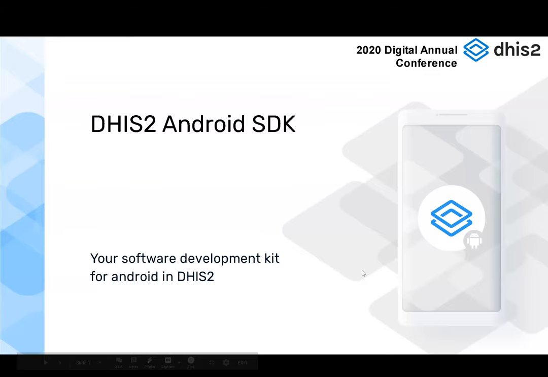Sure. Okay, so I'm going to introduce the DHIS2 Android SDK. And as Austin was mentioning, tomorrow there's going to be a full one-hour session with a full description of the functionality. But today we have 15 minutes for an introduction. I'm trying to convince you, as Android developers, why you should use the SDK if you plan to develop a custom Android application. And first, some basic definitions.